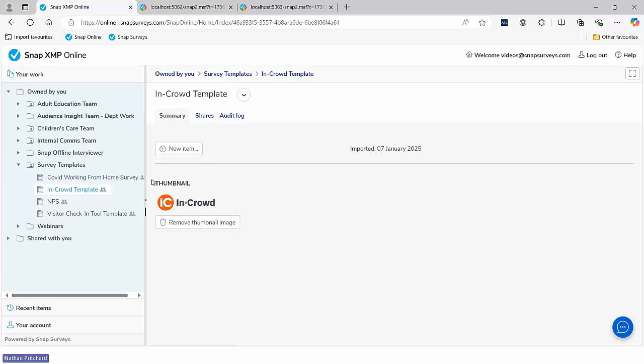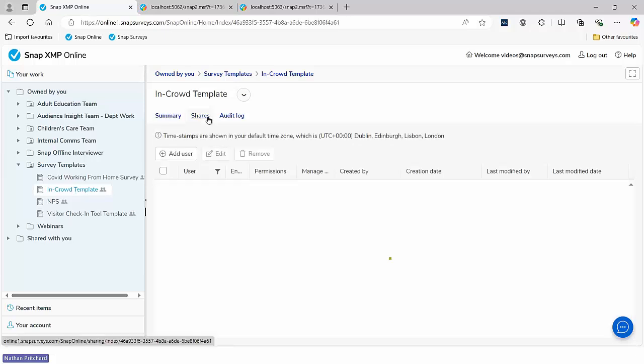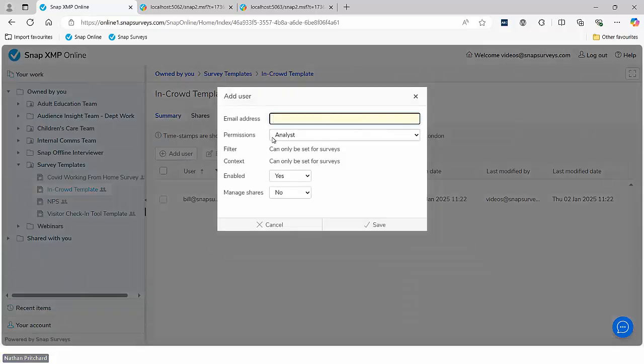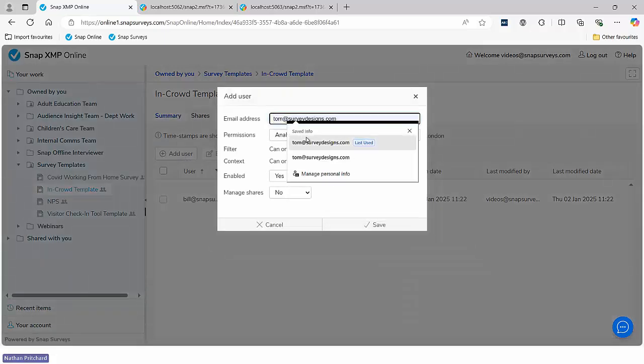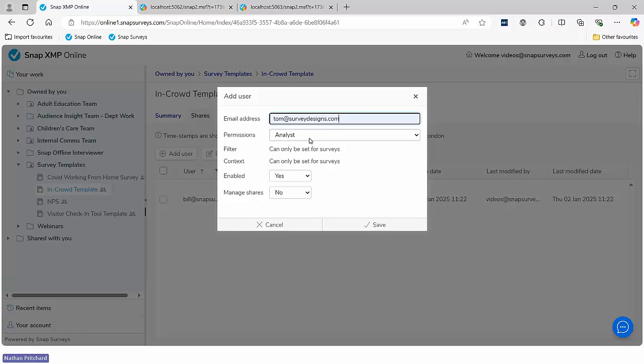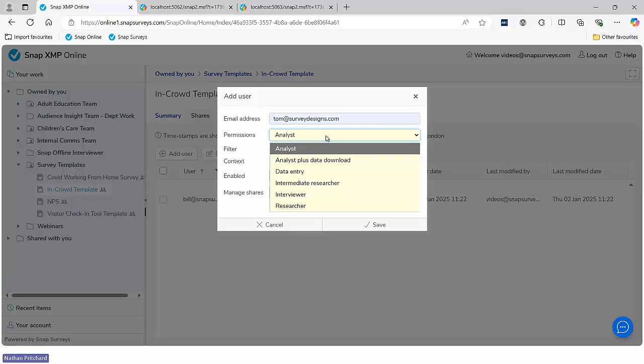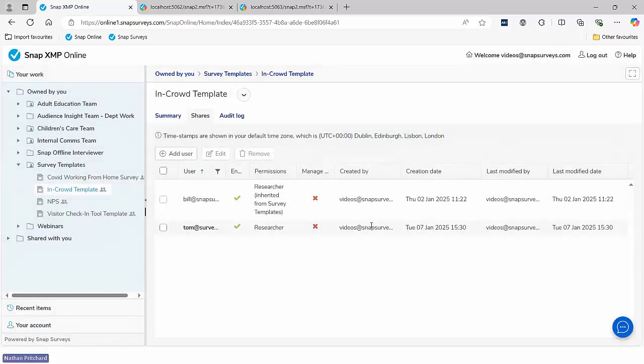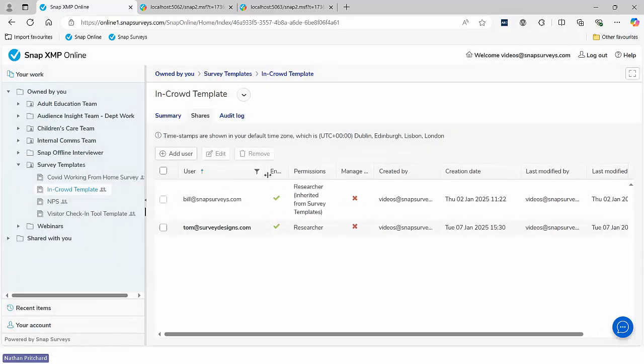So within this template, click on shares. I'm going to add a new user based on an email address. So I'm going to make use of, let's pretend I'm working with a client who works for surveydesigns.com. Tom is going to have full access to make use of that template and save. So for the in-crowd template, Tom has access to it, and Bill also has access to it because Bill had access to everything within the templates folder.